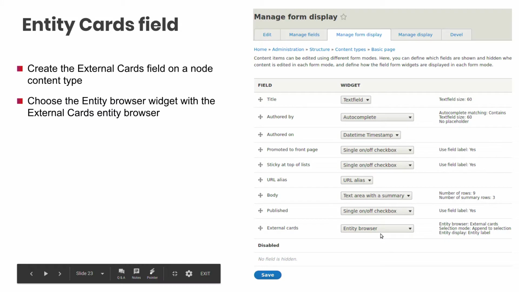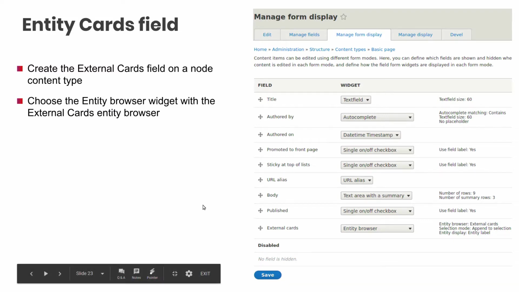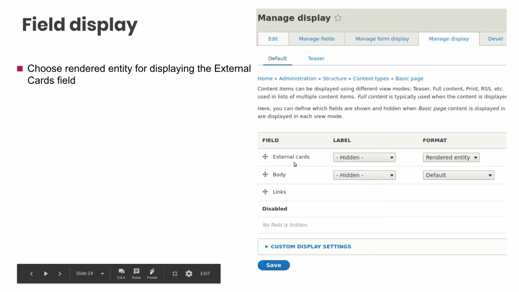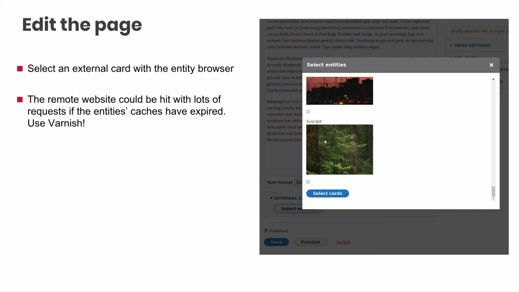Then I can add my external cards field to my node type, and choose the entity browser widget with my new entity browser external card. And of course, I want to render my cards as rendered entities. So once we've got that far, we can add a card to a node. So it comes up with the entity browser.